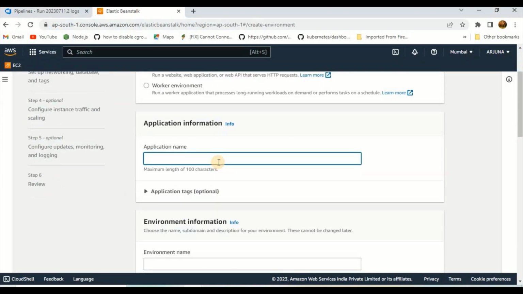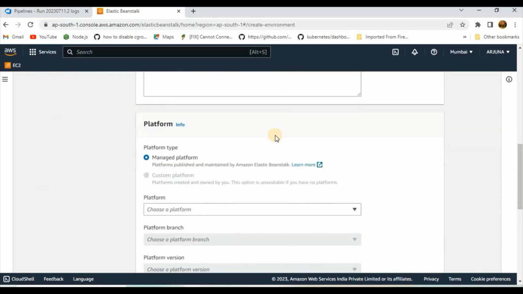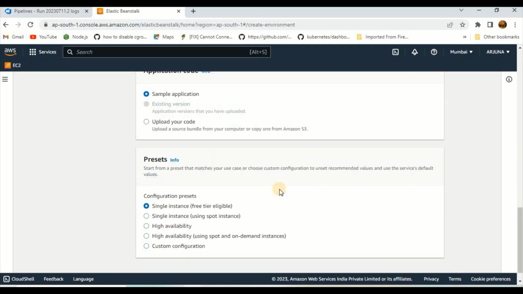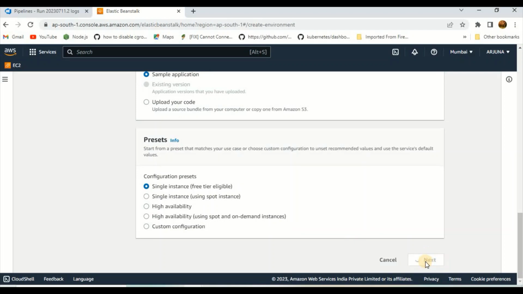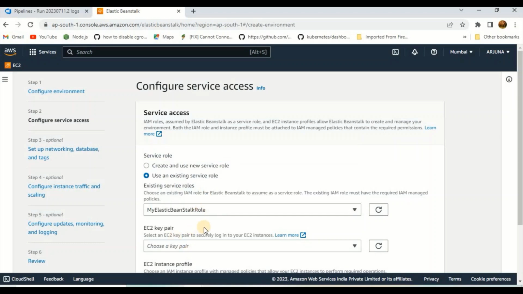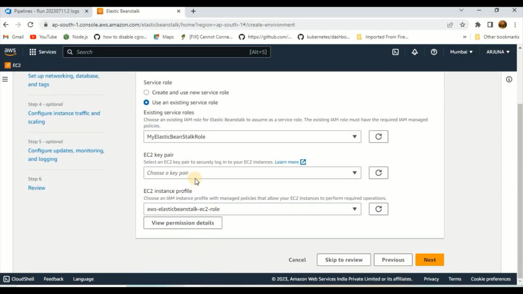Here you can give any name, not an issue. I am giving my EBS. We can select the Java platform. Click on Next. Here you can select your role. We already created one role for EBS, that is My Elastic Beanstalk role. You can select that role.